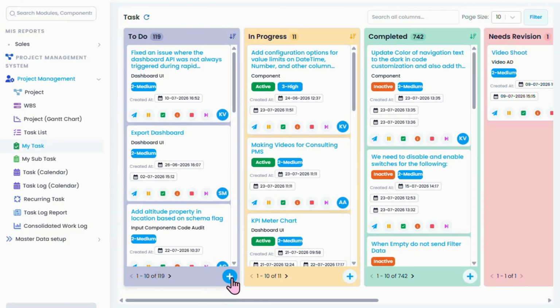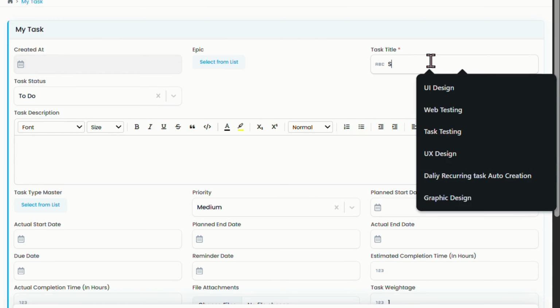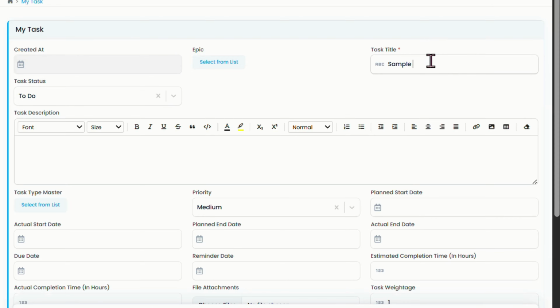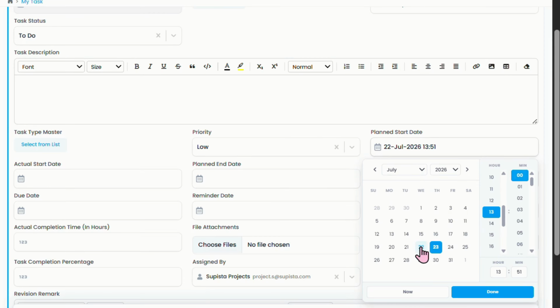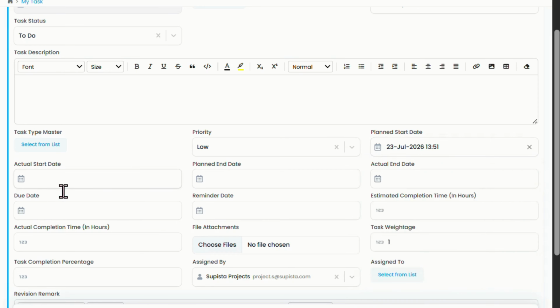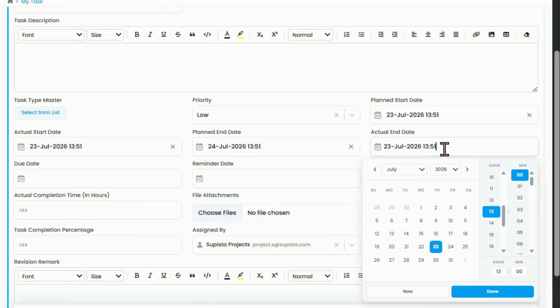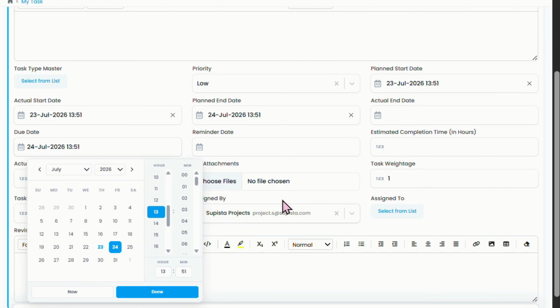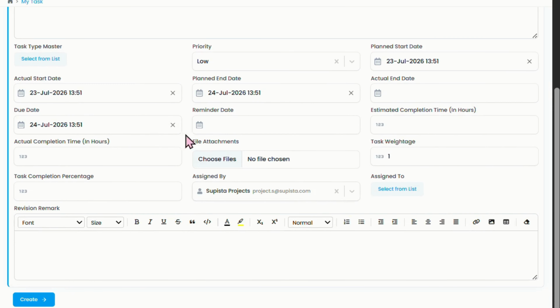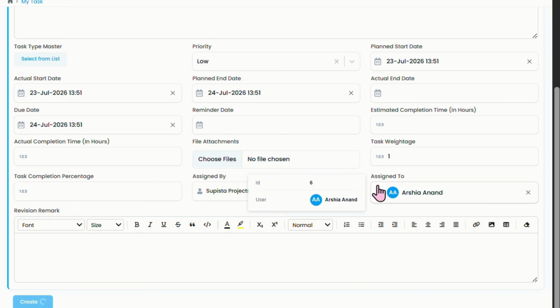You can create a new task from this button here. Suppose I will create a task named sample task. Here I can select the planned start date, the actual start date, planned end date, let us say tomorrow, actual end date, I will leave it be, due date for tomorrow. Now I'll assign it to one of my employees and create it.